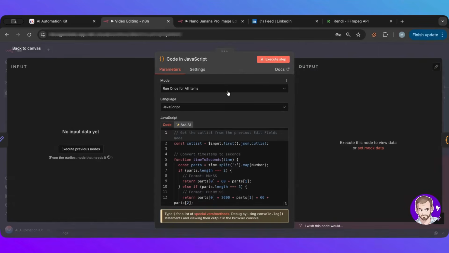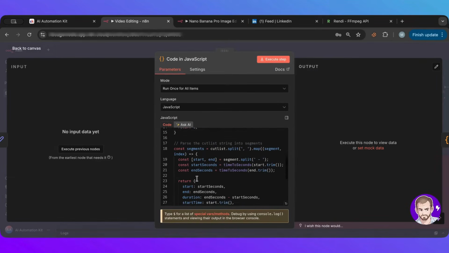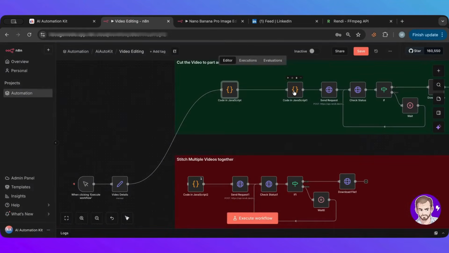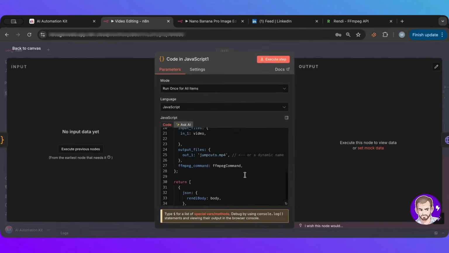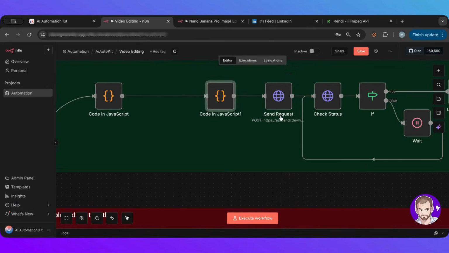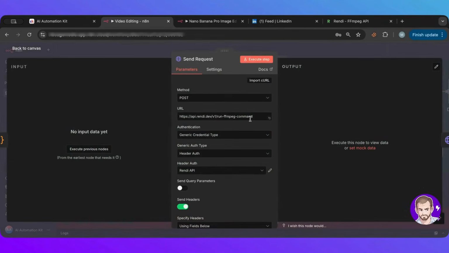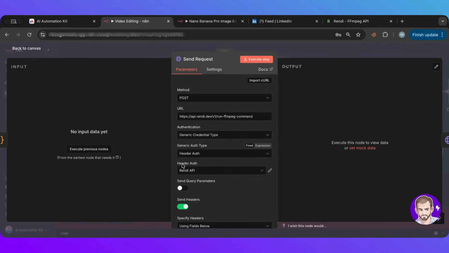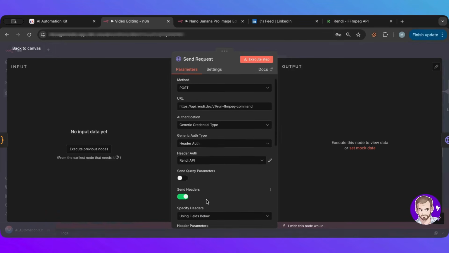First, I'm taking all of that and putting it in a way that the API understands through this code node. The other code node is as well to fix everything. Then the first API request I'm doing is sending a request to this endpoint, and I have my API set up. You only need to create yours. Once you subscribe, you will immediately get your API key that you can put in here. Once you do that, you can have that as a header auth in here so you don't have to send that as headers.